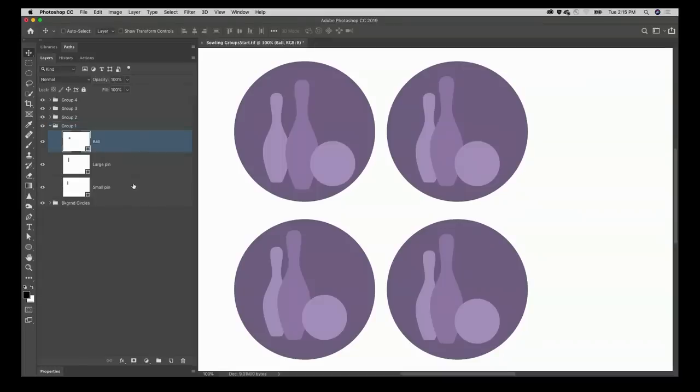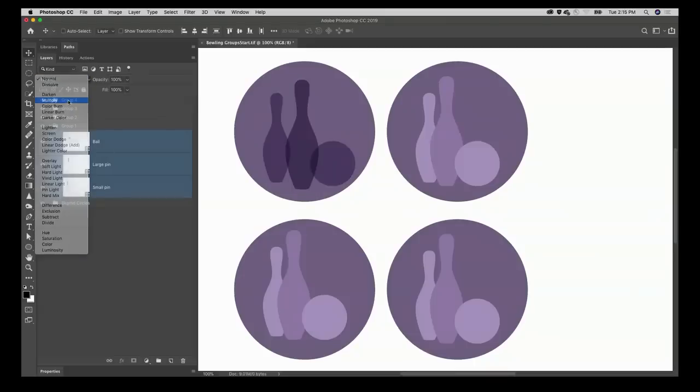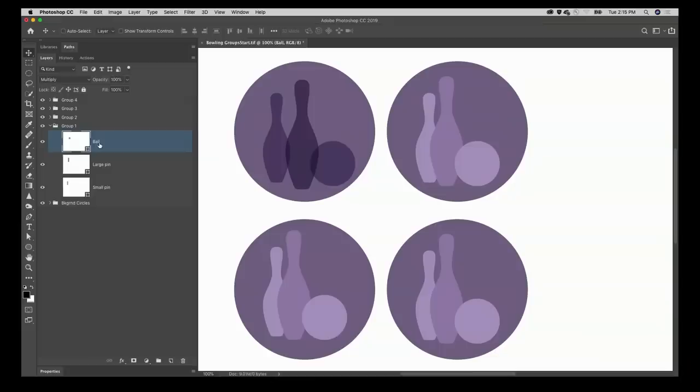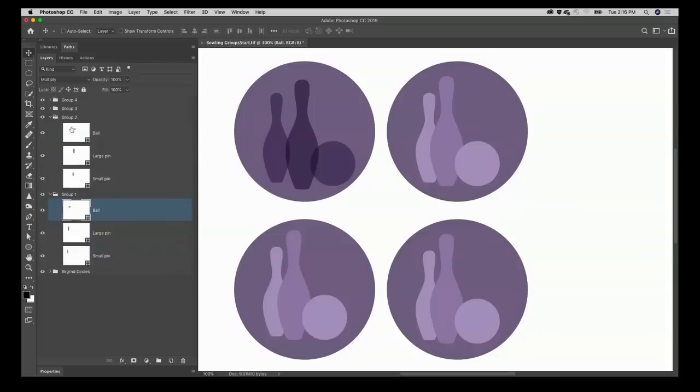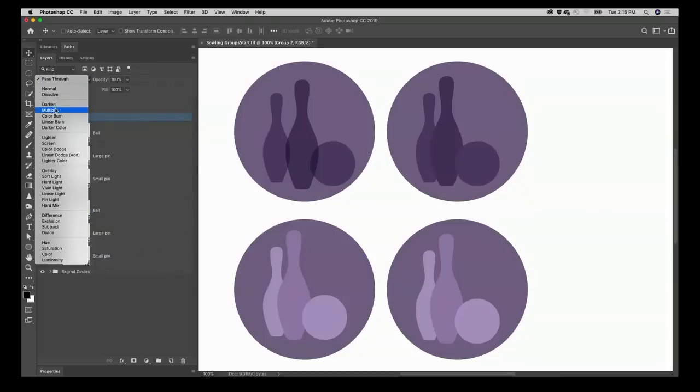Okay, same thing with blend modes. Select all the layers, go up here to blend mode, go to multiply. So this is as expected. The bowling ball is going to blend with the pin below it, and they're both going to blend with the circle below that. That's totally as designed. That's how they've always worked. So let's go to group 2. I'll select the layer group and change it to multiply.